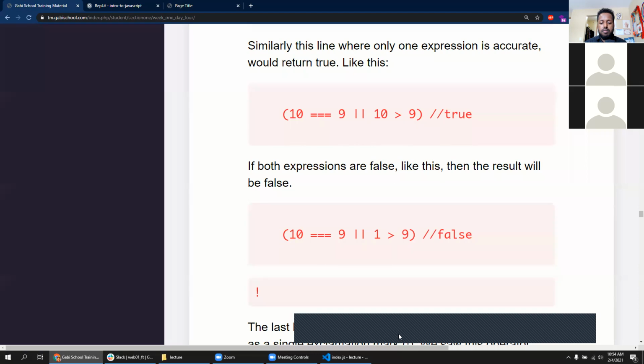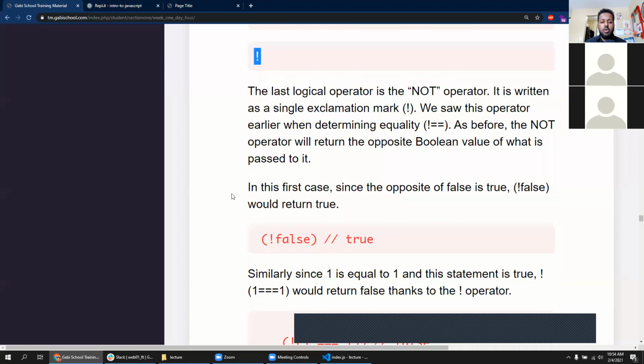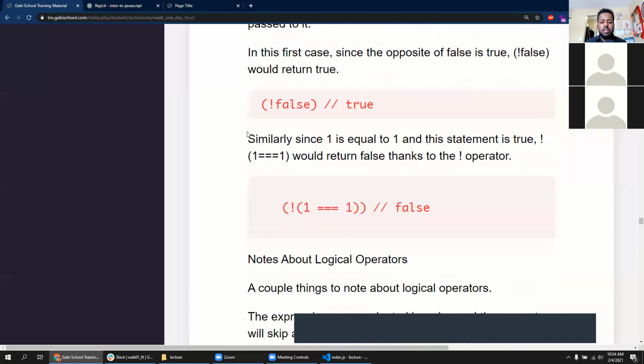All right, so you understand what the and and or mean. There's also not. We did talk about the not. So the exclamation mark, if you see it, means not.